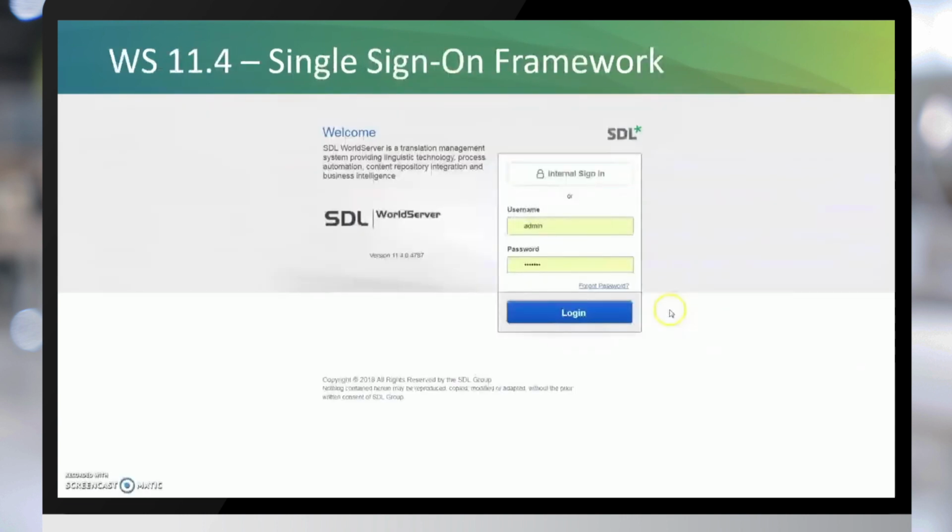Okay, again, another quick video. This is to show the single sign-on framework. There is the option now to add another button which connects directly to your own identity provider platform. This section is a little bit more technical, and I'll try and describe it as simply as possible.